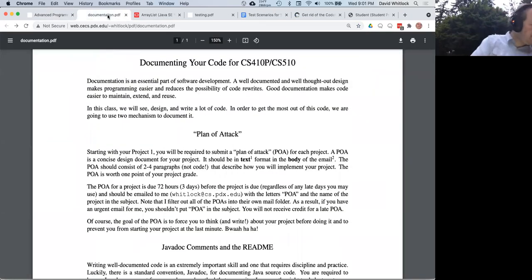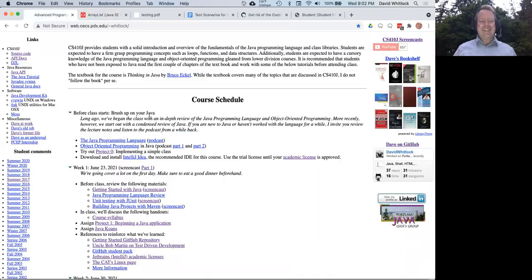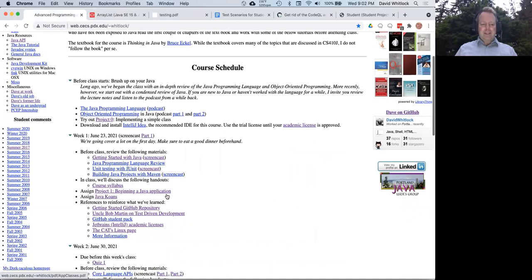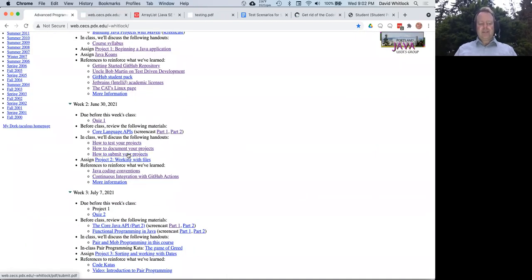So we covered testing, we talked documentation. You've created your project 1, you read over the assignment, you've done the plan of attack, and then you're writing your code, you're writing tests, maybe doing test-driven development, writing documentation along the way, and you're all done, you're happy, you've got good code coverage, you think you have all the tests you need and they're passing, and now it's time to submit. So let's talk about how to submit your projects.